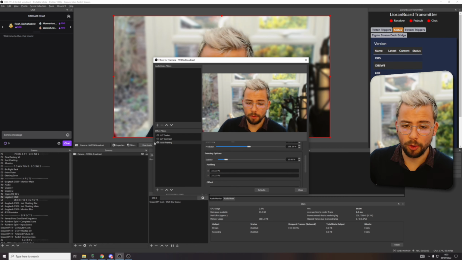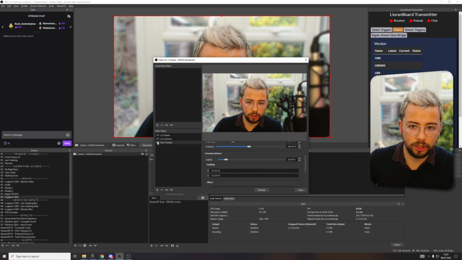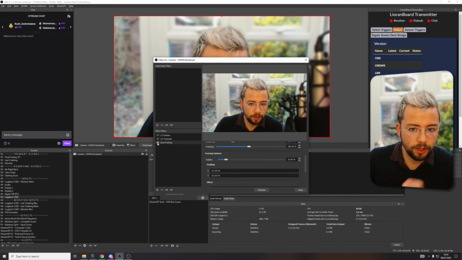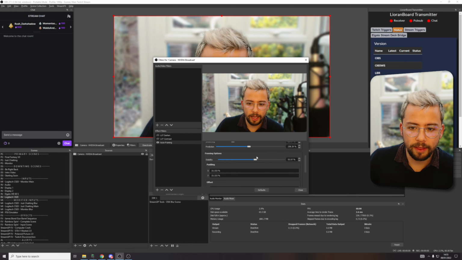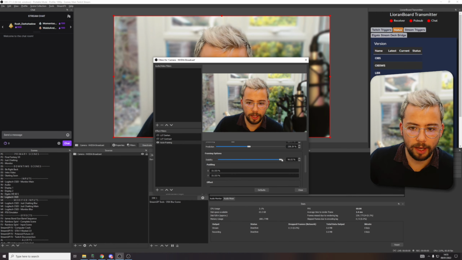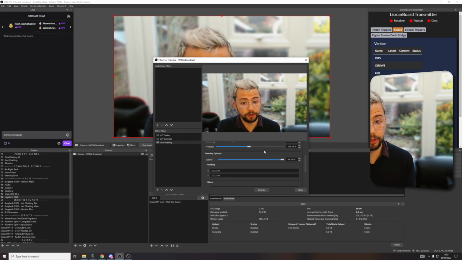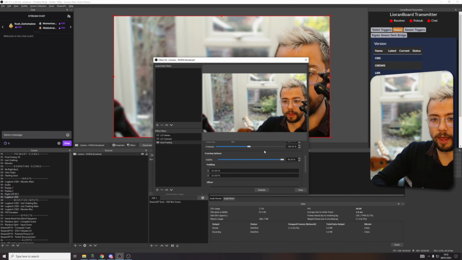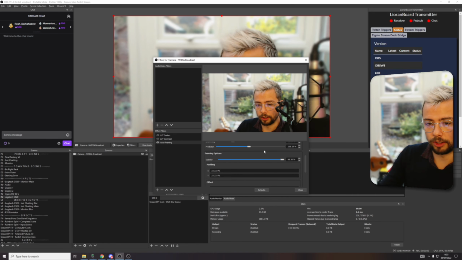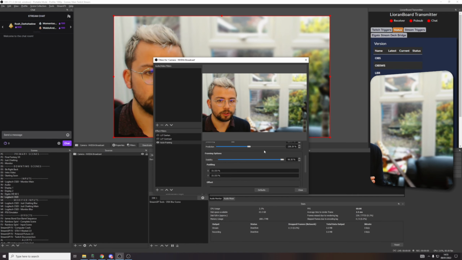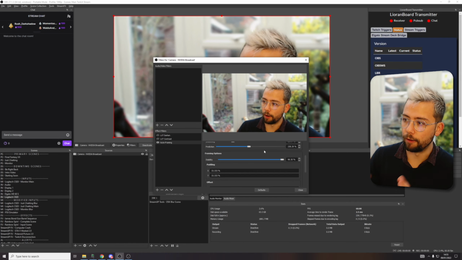And obviously you can add multiple ones of these filters and adjust the values, depending on the effect that you're wanting. Stability, again, that kind of goes with smoothing. If I crank that right up and start moving over here, it goes really slow and smooth because it's trying to keep the jankiness away. So as you can see, if I move to one side and then the other, it's just taking a while for it to move.